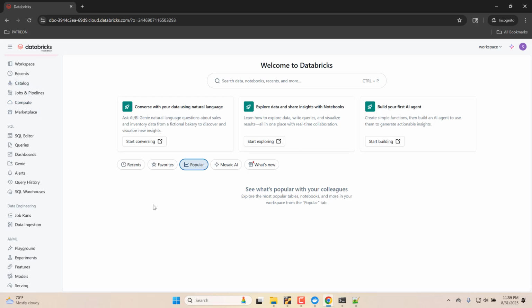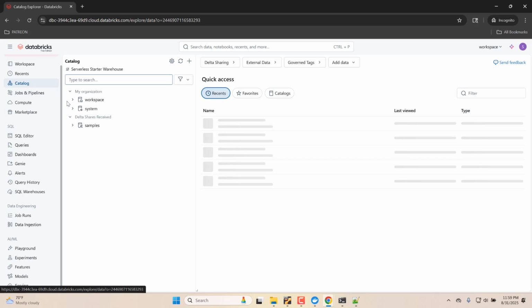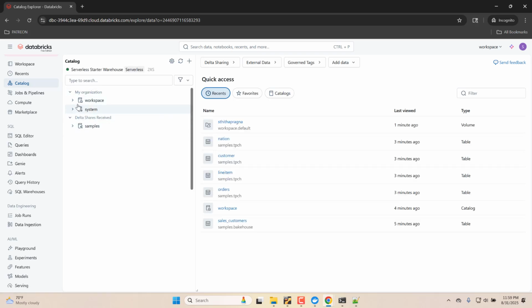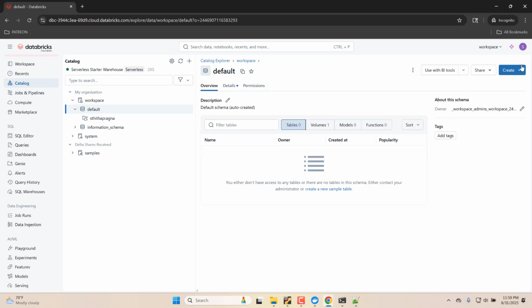Catalog is the place where your files live, if you uploaded anything, or the existing ones. So I went ahead and created a volume here, which is like a folder, called Sthita Pragna. And on that volume, I have uploaded a file.